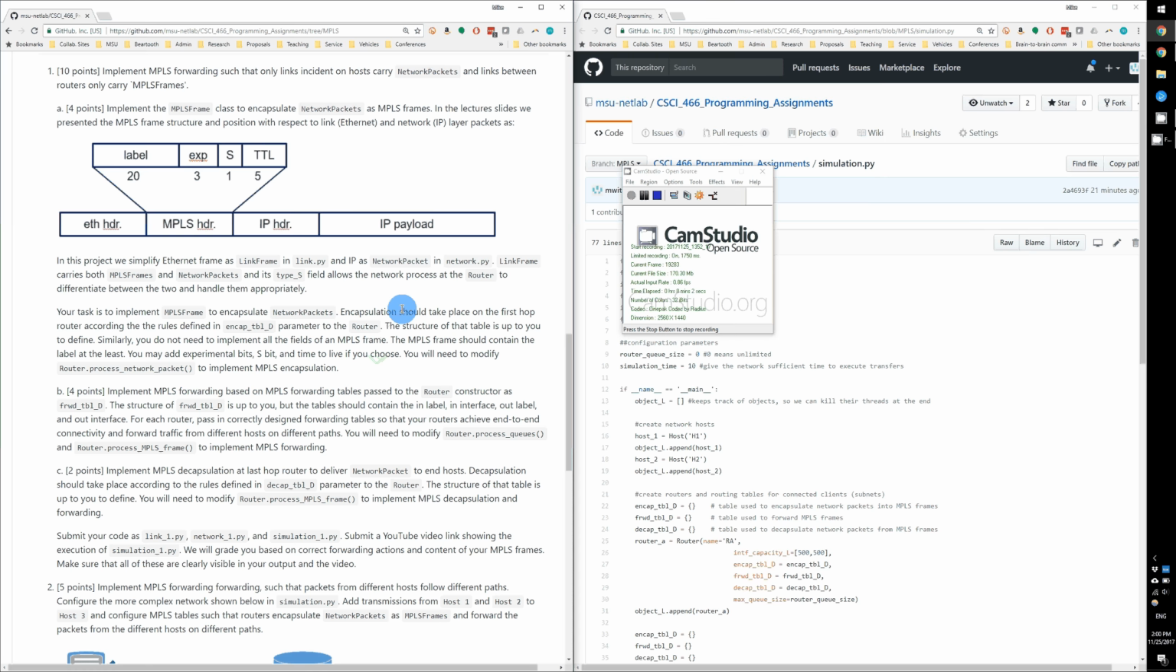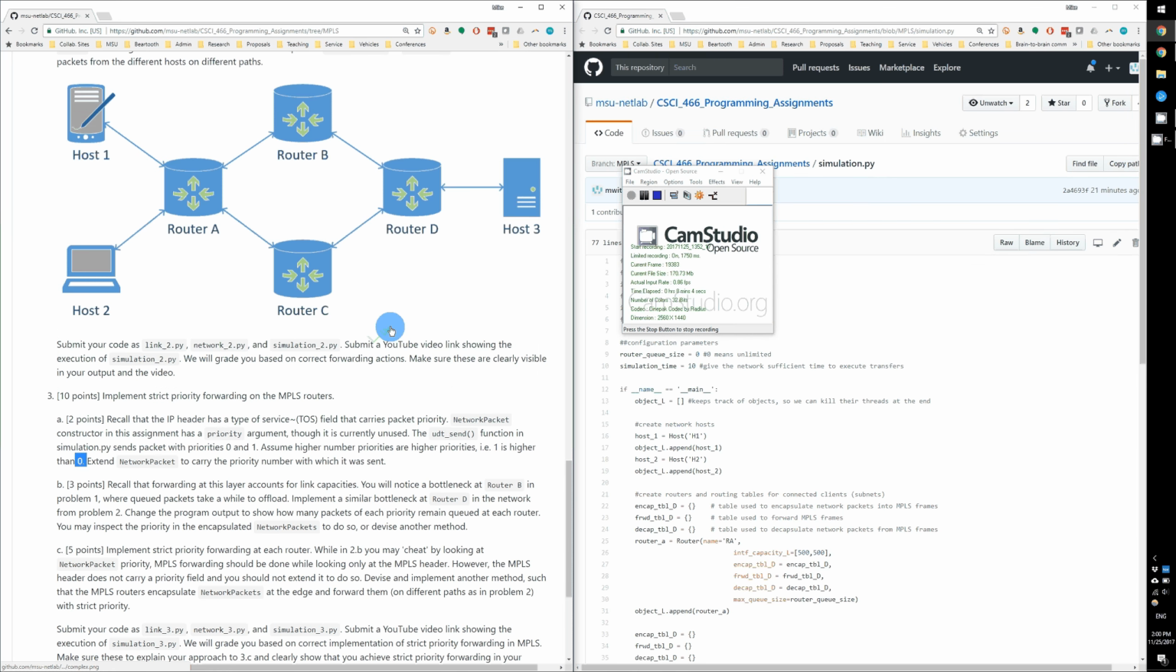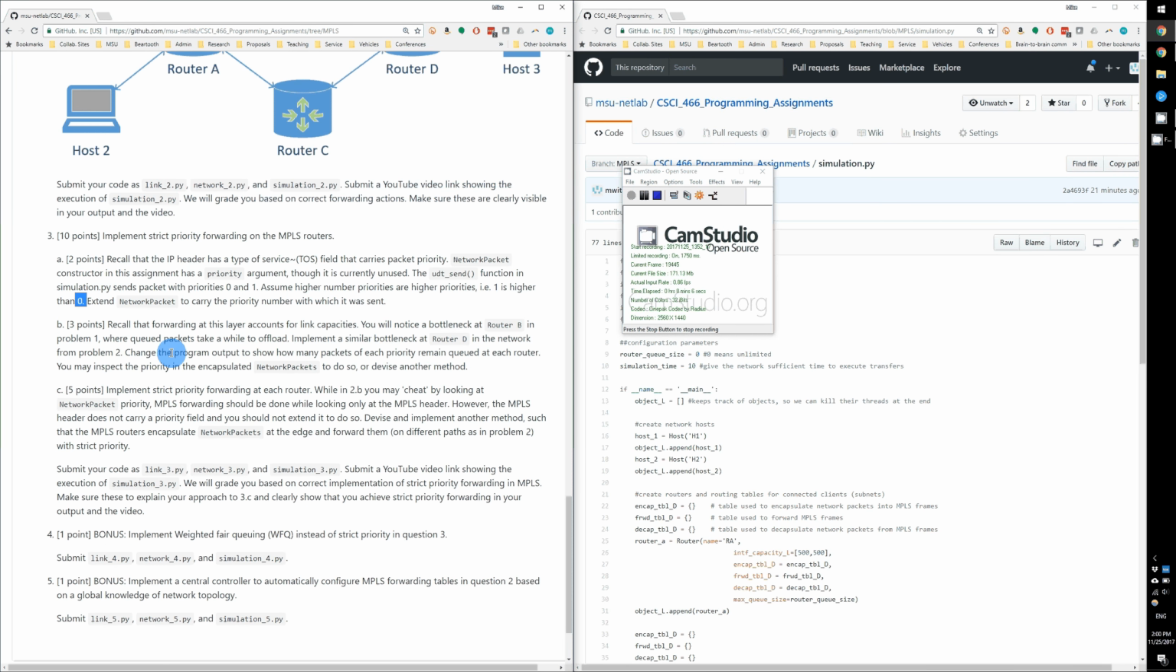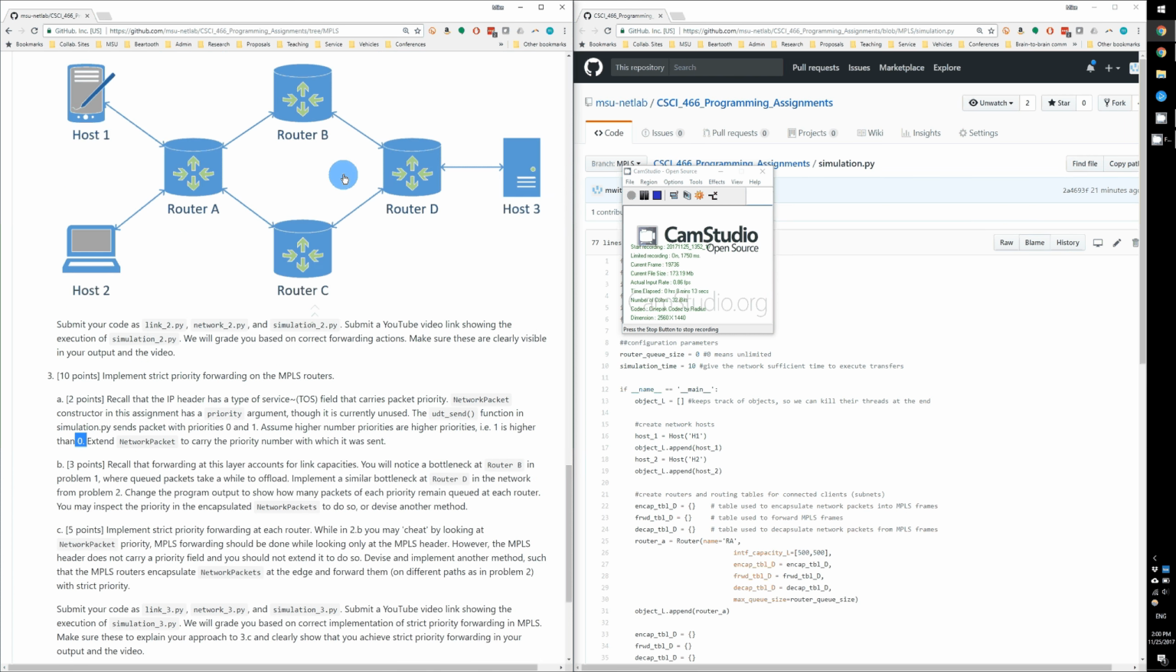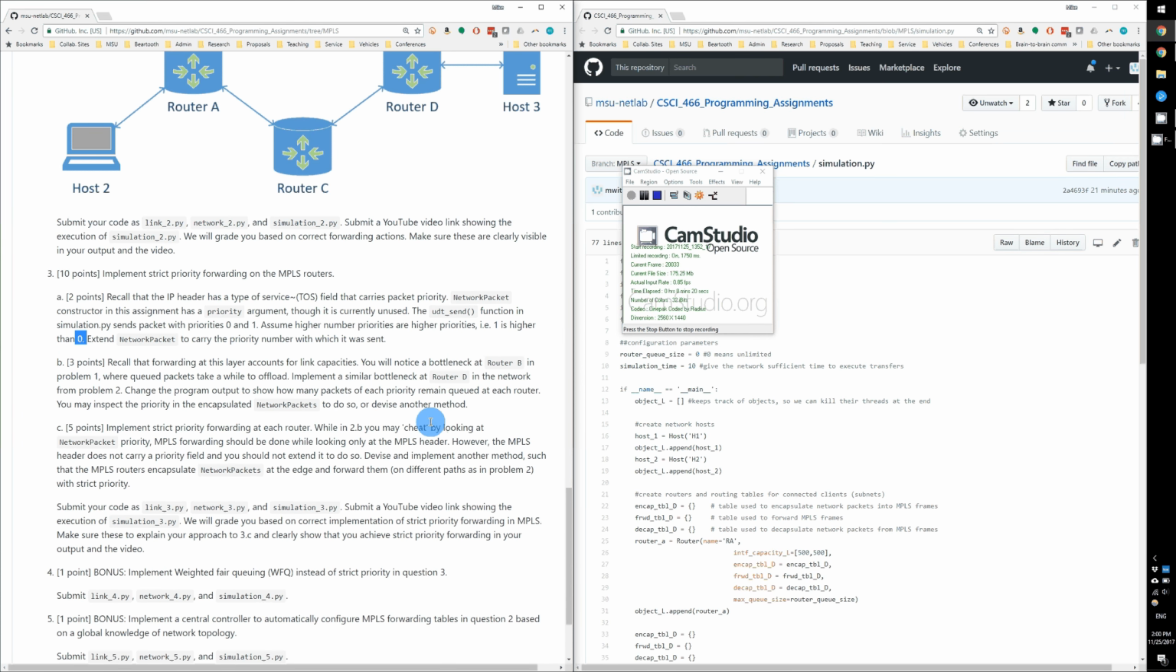So going back down, in 3B, your job is to implement this functionality in this network such that we get a bottleneck at router D of packets being sent from host 1 to host 3 and from host 2 to host 3.